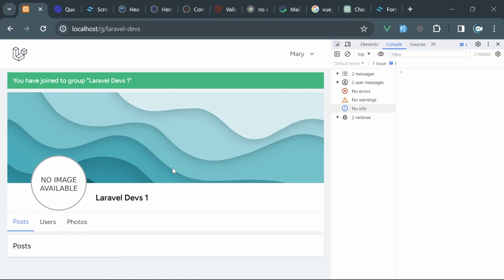And just like this, we have implemented updating the group name and the about content. In the next lesson, we're going to implement creating and rendering posts inside the group.